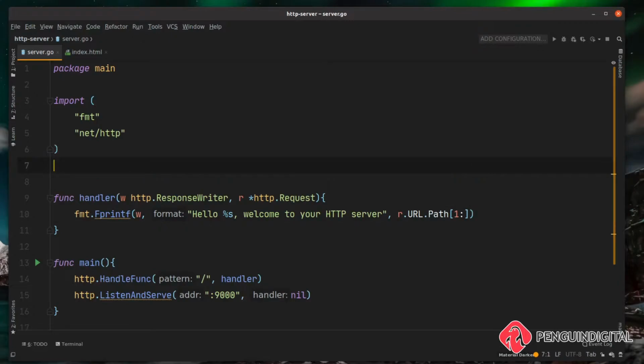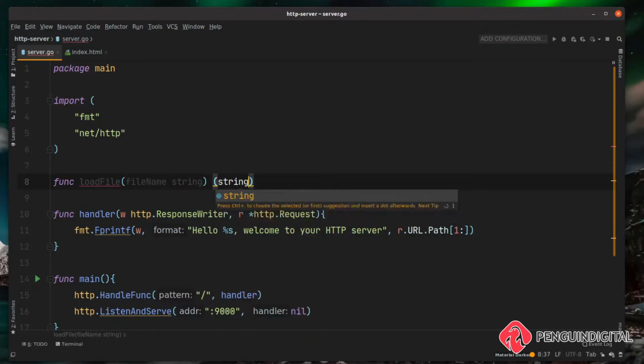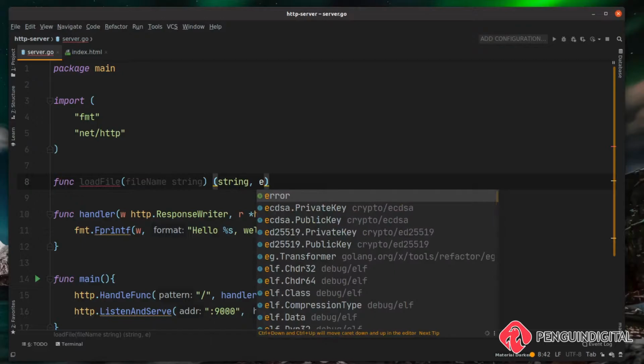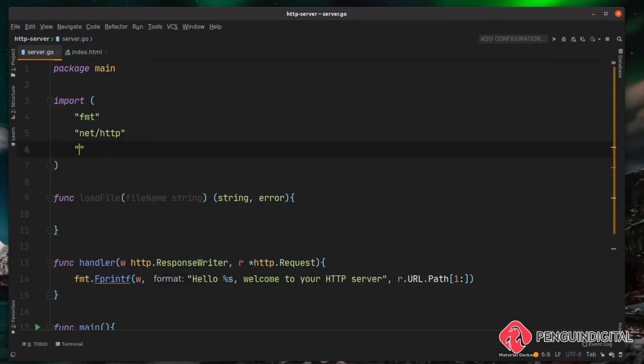So up the top here, I'm going to say func and I'm going to say loadFile. And then this is going to take in a string of the file name that we need to load. And that's obviously a string. And then this function is going to either return a string or it's going to return an error. So we need to bring in another library for this. And we need to bring in a library called ioutil. So up in the imports, I'm just going to bring that in.